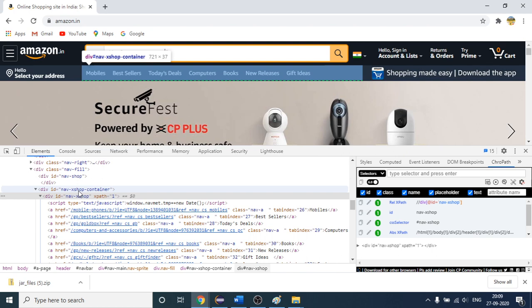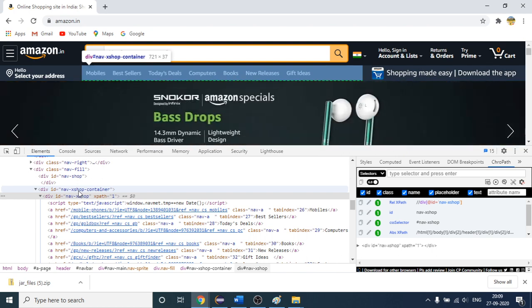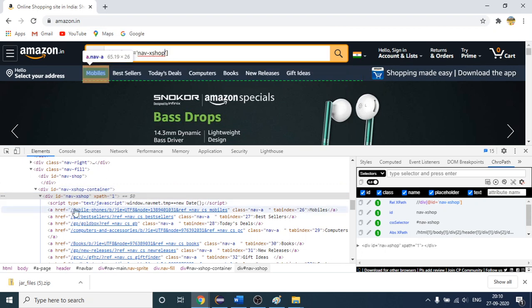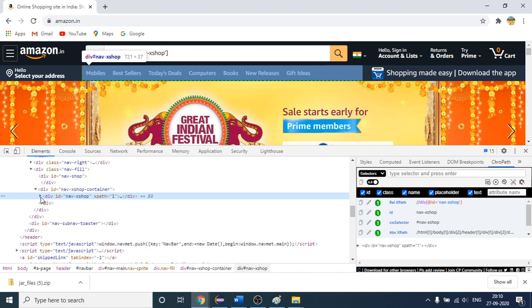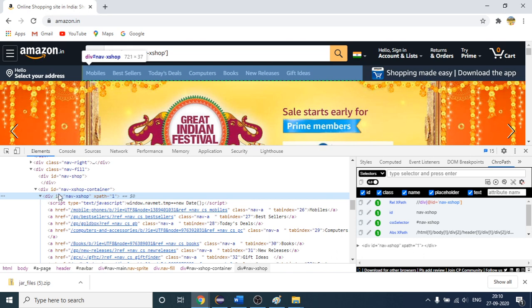So where is our actual text? Here is our actual text, Mobiles. Here we have to come. So how can we come? I can again use the absolute XPath concept. As you can see, all these are children of this one, because if I close this, they are not showing on the website. So this is the parent and all these are the children. After that I have to come to this.